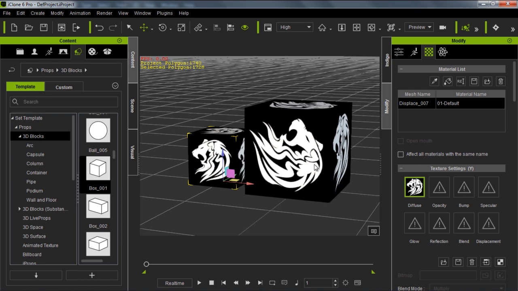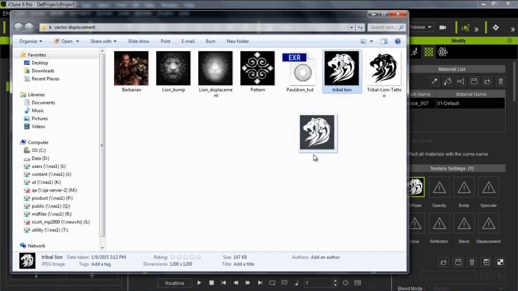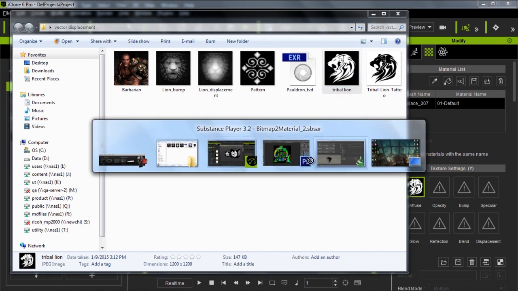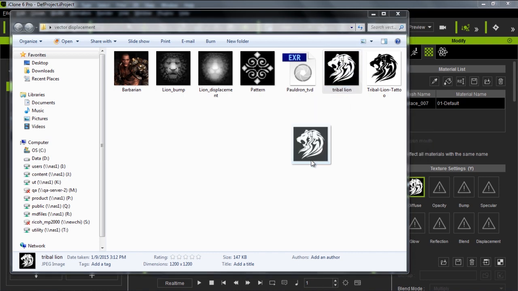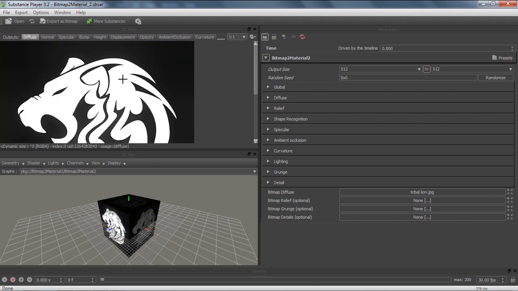What I'm going to do is go into my folder here, and I'm going to use an awesome little program called Bitmap to Material from Allegorithmic. To do that, I'm going to click and drag this JPEG file over to Bitmap to Material here. Here we go. We're going to simply drop it onto the swatch right here and load it into the Bitmap Diffuse tweak. And that's going to load my image right there.